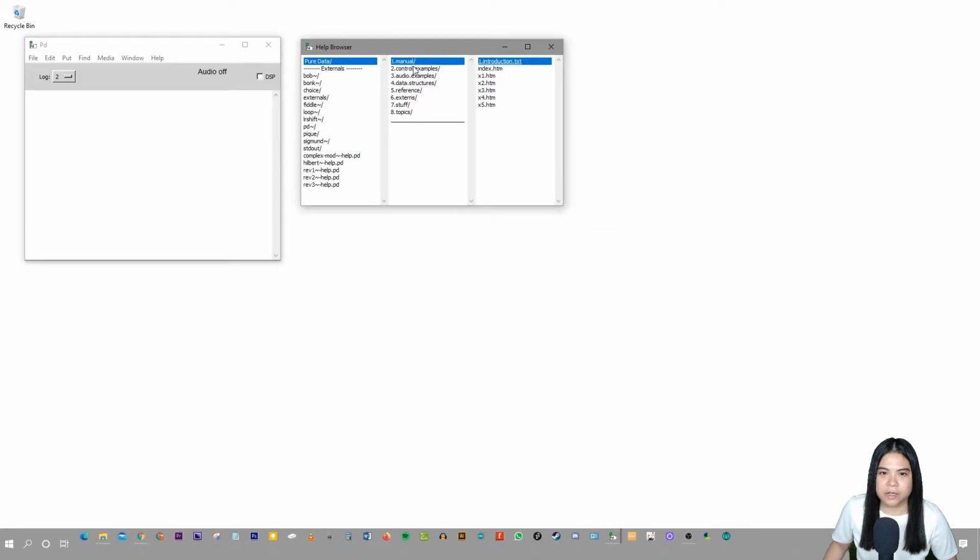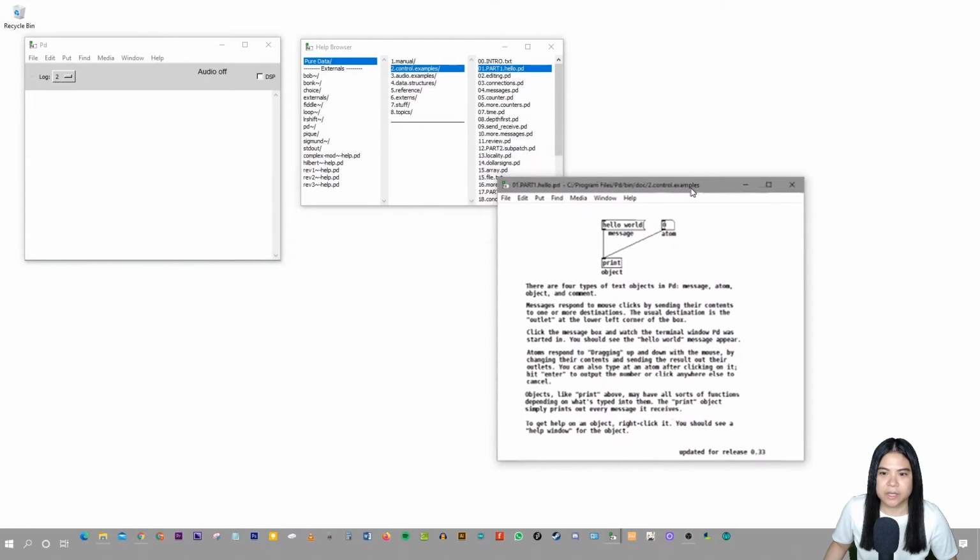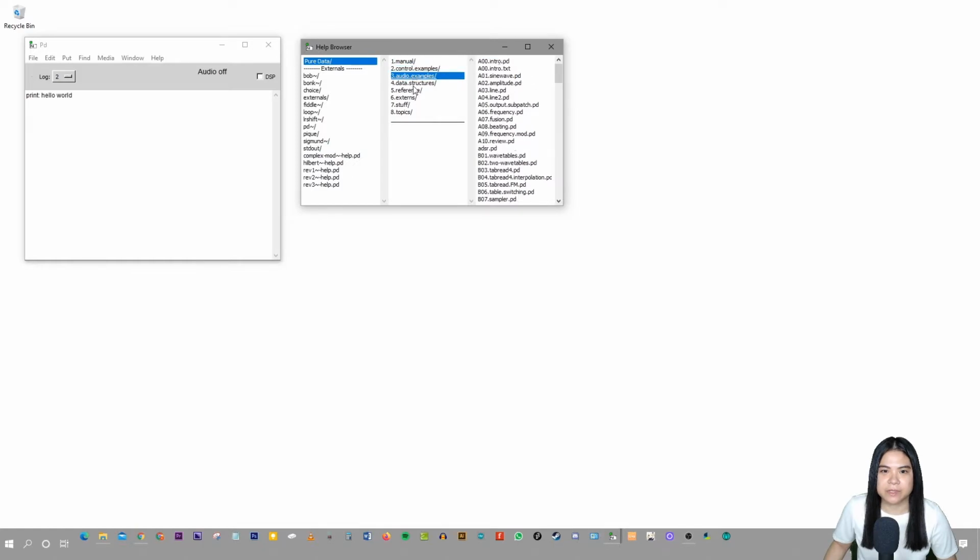And then there are more examples, like part 1, hello, and it talks about hello world and a print object where it sends a message to the console. So if I click on hello world, it goes to the console. And there are many other examples in this help browser. So just explore it, and it'll help guide you through Pure Data.